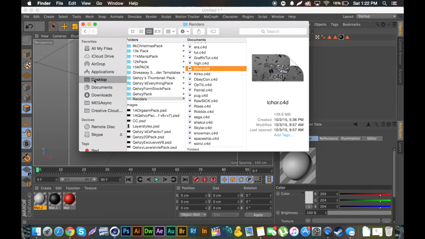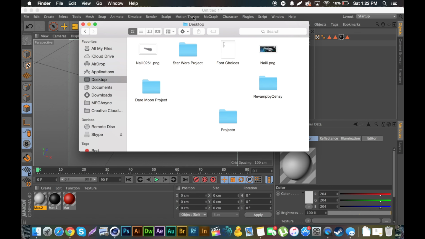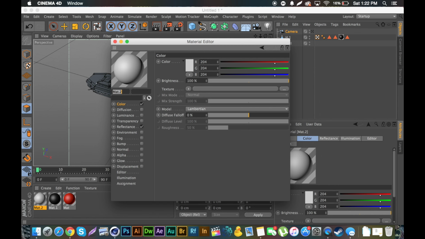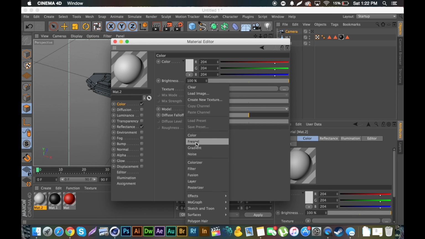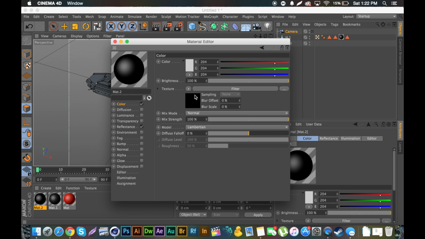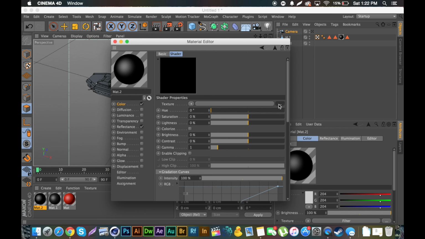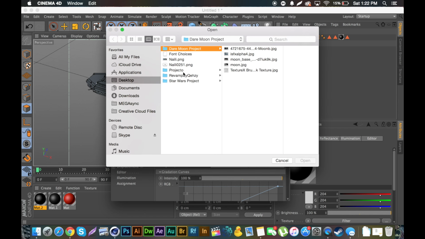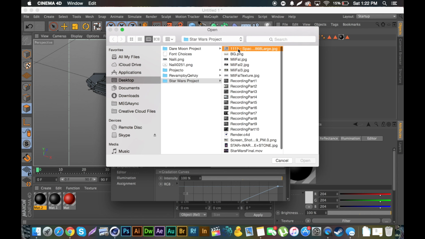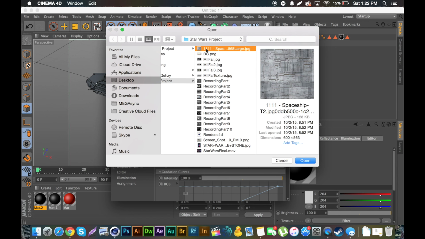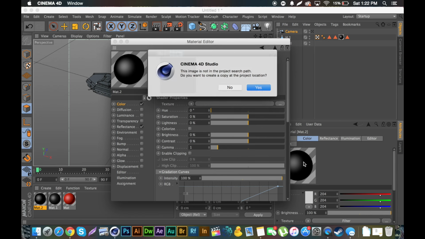No, okay, good. So I'm going to go ahead, go to color, go to where it says texture, click on that down arrow, go to filter, click on the black square, go to texture, and I'm going to go to my Star Wars project, and it should be this, it's called 11 spaceship 2 T2 whatever. I'm gonna have the download in the description, doesn't really matter, you just download that. I'm gonna open it, don't want to save it there.